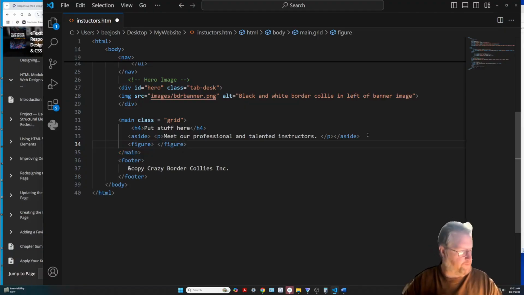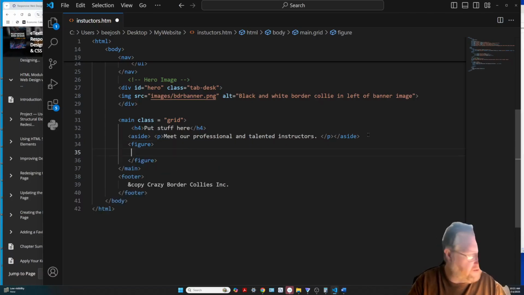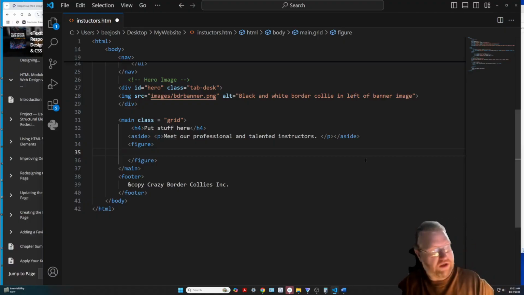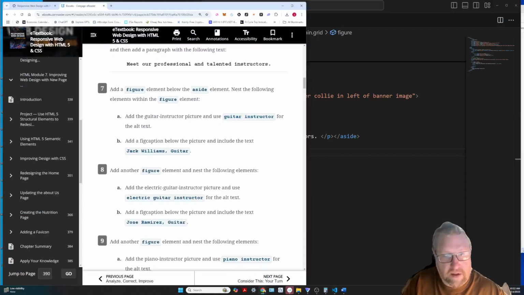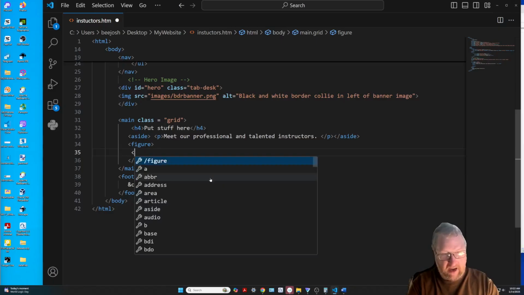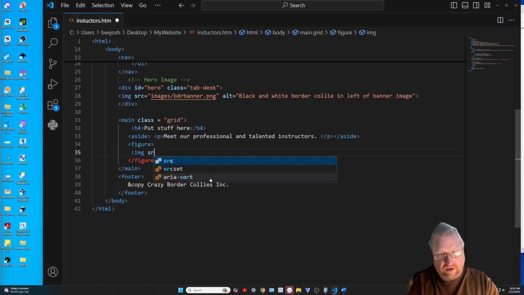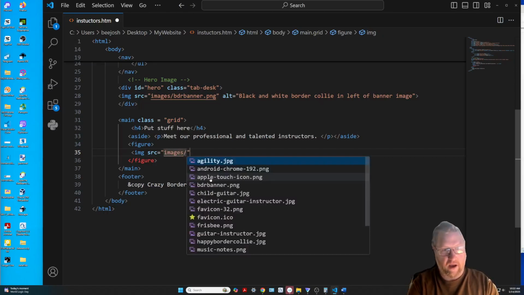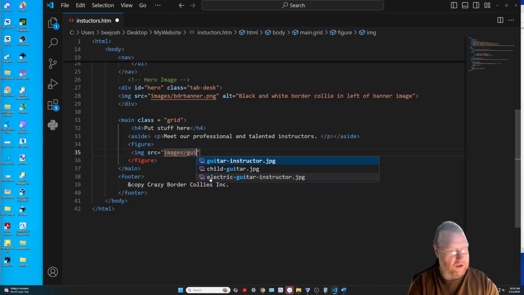And close it. And then what are we going to do? We're going to add some stuff into figure, I imagine. So we're going to add some image sources. I'm going to reference guitar instructor. And then we're going to add a figcaption below that. Okay. So what we need to do here is we need to add an image tag. And we're going to say the source is equal to, and what it's going to be is images. I believe I'm doing this right. Yeah. And it's going to be guitar.